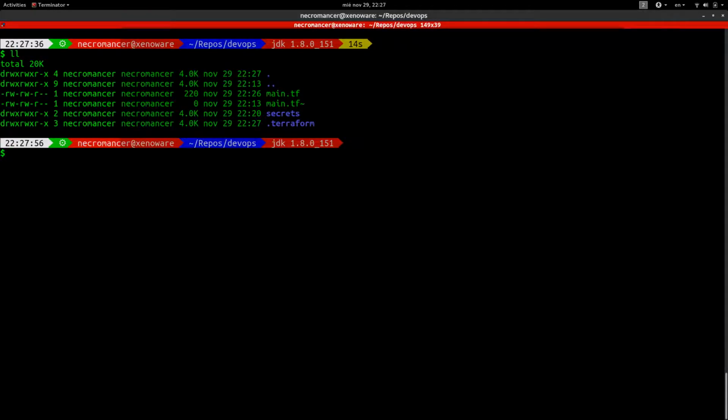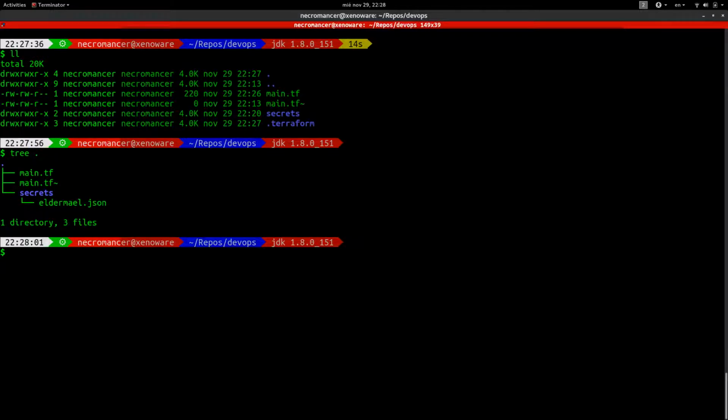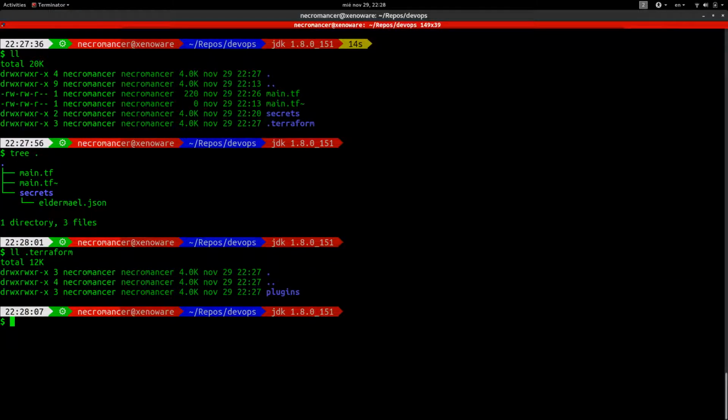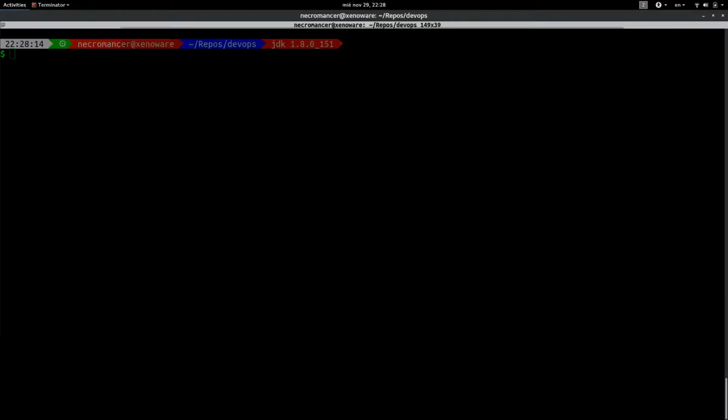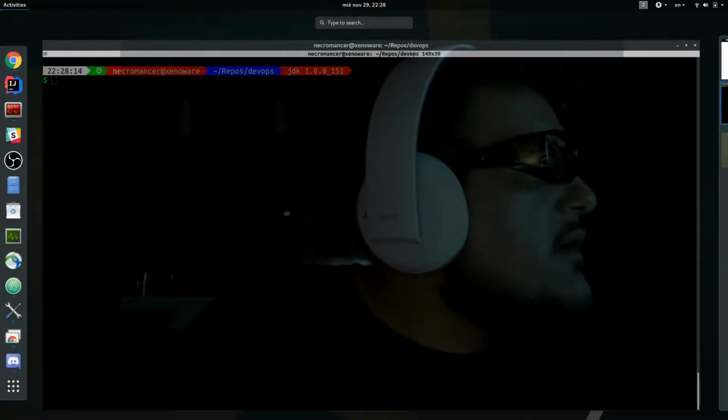So what did this create? This created this .terraform folder. There you have your plugins and other stuff like the log and a few other things. So that is the first thing that you need to do. And now Terraform is ready to apply your infrastructure and create it. So what we want here is to run this command, terraform plan.